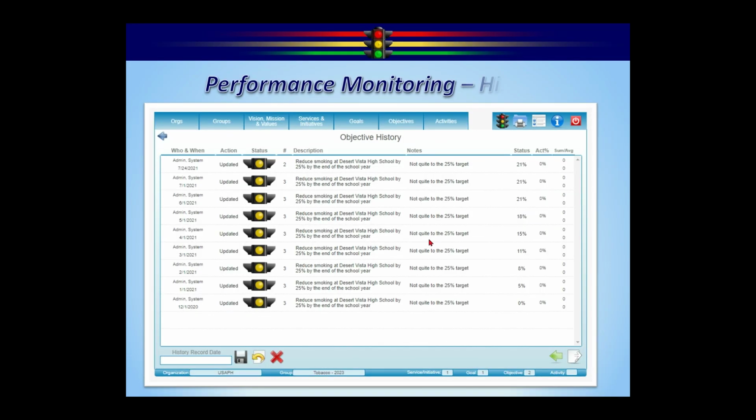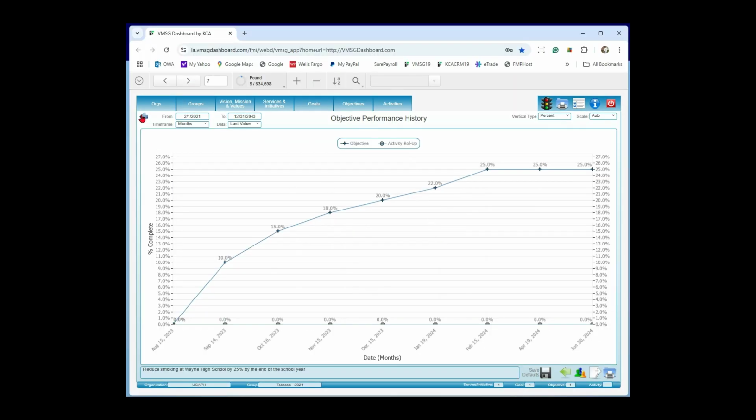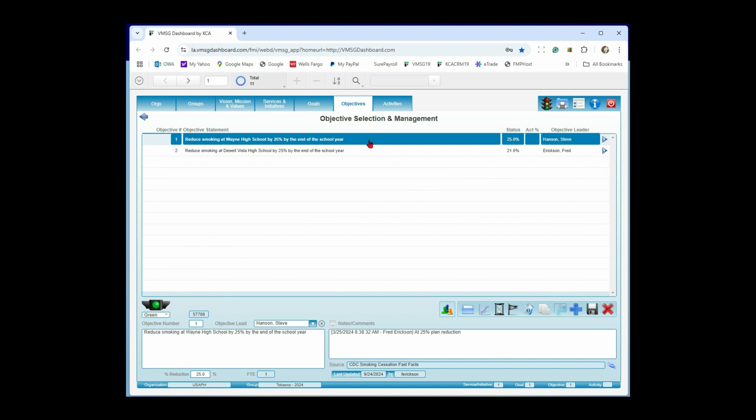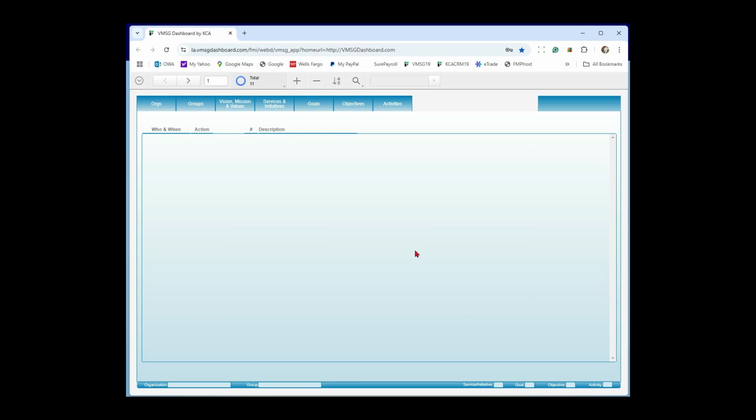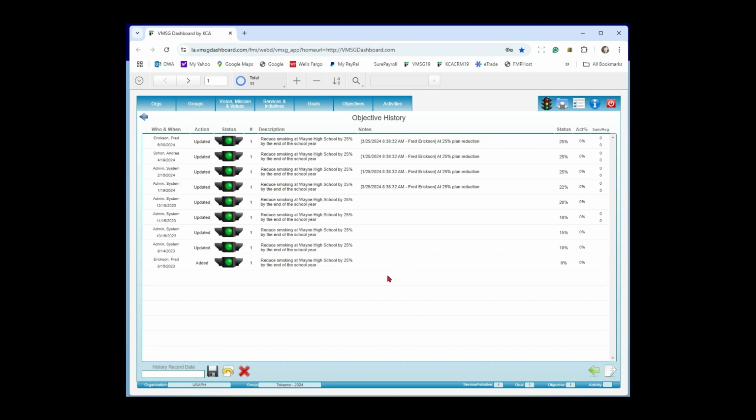Now, where does that data come from? Let's go back and look at that. I'm going to go back to my objective here. Every time you hit the save button, this little black diskette down here, it saves a history record. The history records are underneath the hourglass here. So if I click on the hourglass, it's going to show me all of the history records for this particular objective from the beginning of the objective, or beginning of time, I guess.